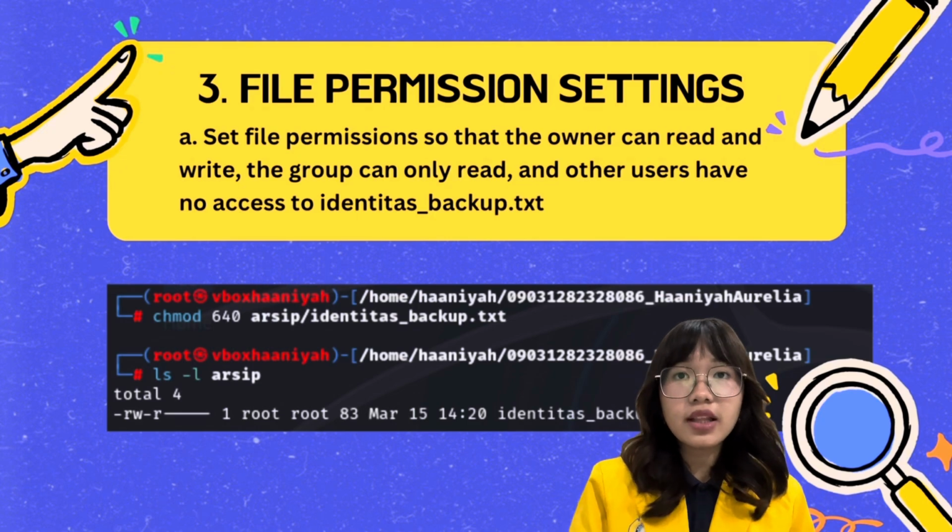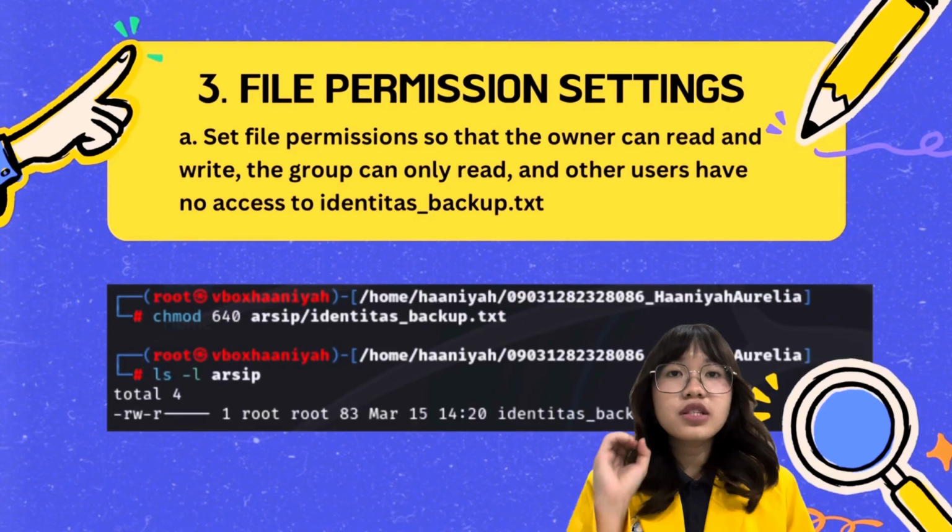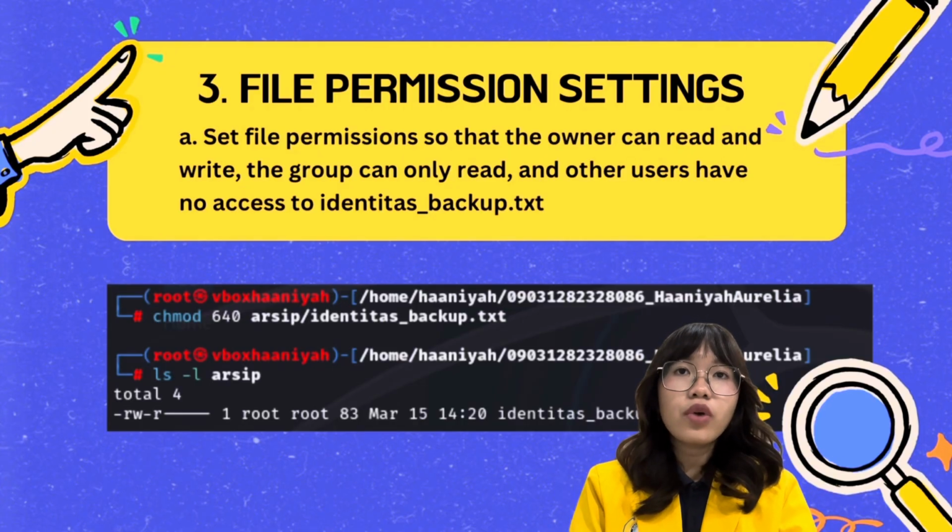RW: the owner can read and write. 4, R: the group can only read, and 0: others have no access. And we will verify the result with ls -l arsip, and the output will be this.